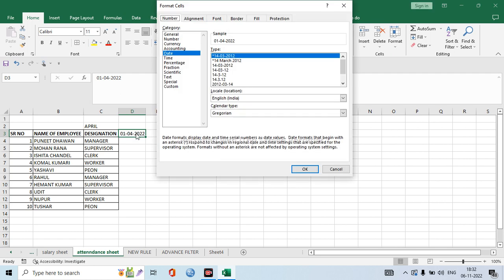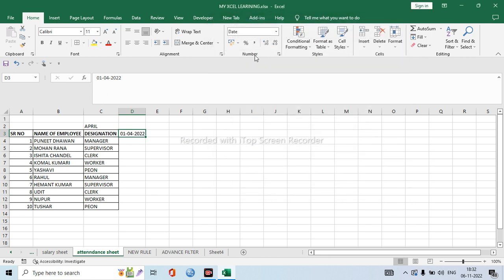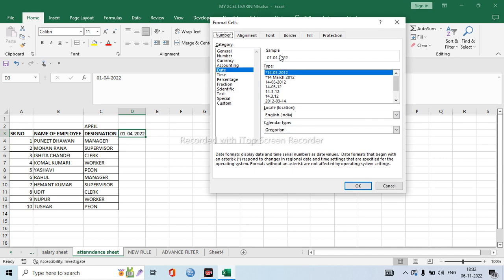Okay, whenever you press Ctrl 1, you will get this kind of dialog box. You can open it with the help of Ctrl 1, or you can also open it with the help of this, go to number format. Here you can see you get the same dialog box.